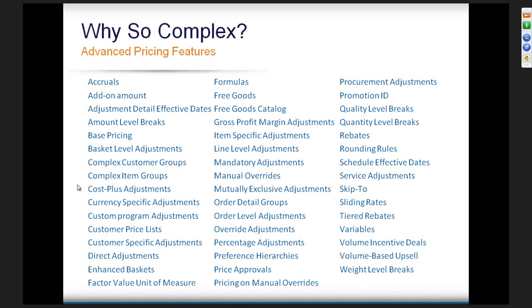As I mentioned before, this is one of the reasons I really love advanced pricing, is that it's such a powerful tool for your business. But the result of that is there are a lot of features within advanced pricing. And the screens that you use to build your advanced pricing configurations are built to accommodate all of these features and more. There's more that aren't listed here.